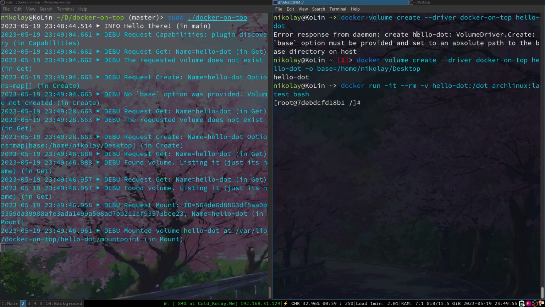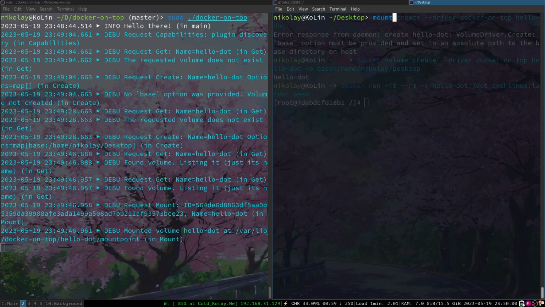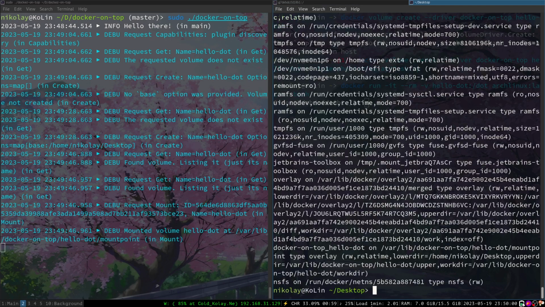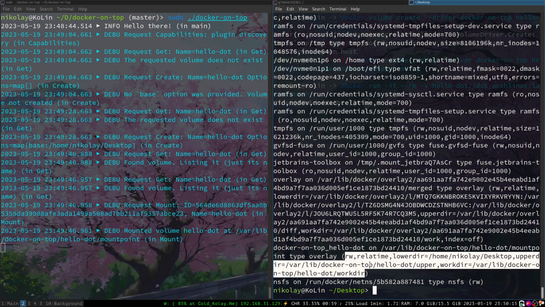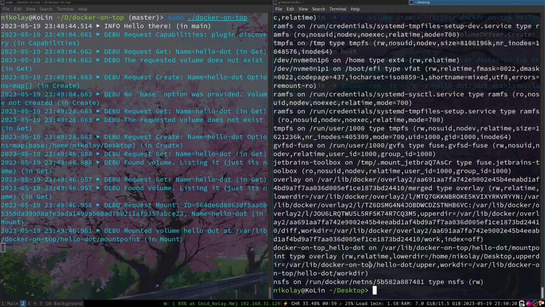One can verify that by running the mount command on the host, which will output the list of all currently mounted volumes, among which you can see this one, Docker on Top hello dot, which is mounted to the /var/lib/docker-on-top/hello dot mount point, which is some internal directory of the plugin. It has the type overlay. The overlay file system is doing most of the magic for us, and it contains a couple of technical options.